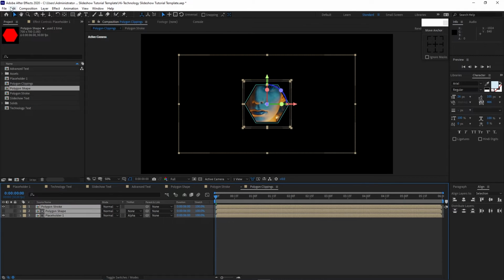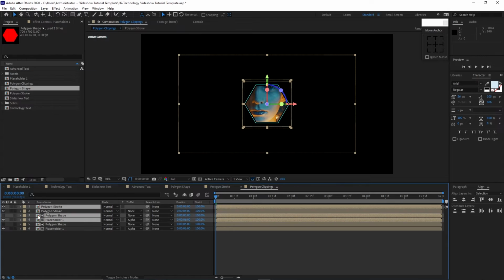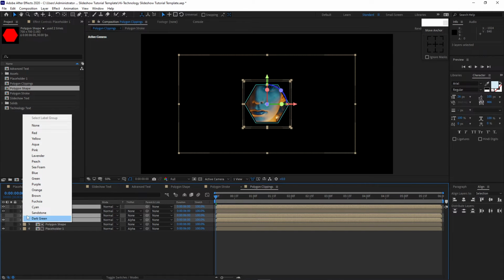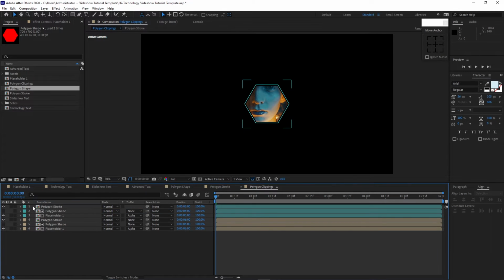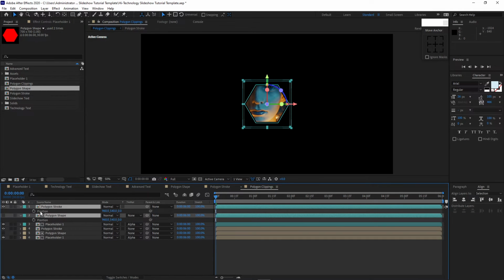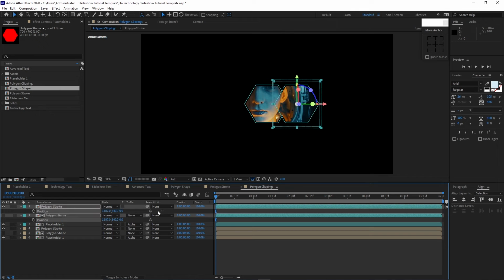Then highlight all these compositions, go to edit, duplicate it, change the color code here to cyan, drag it up. Then I will highlight this polygon stroke and polygon shape, press P on my keyboard for the position, move it on the right side.